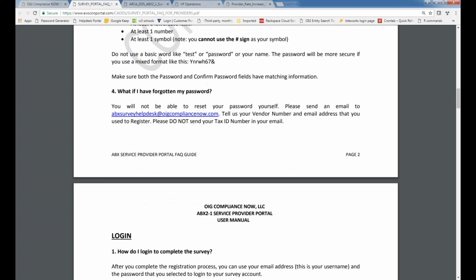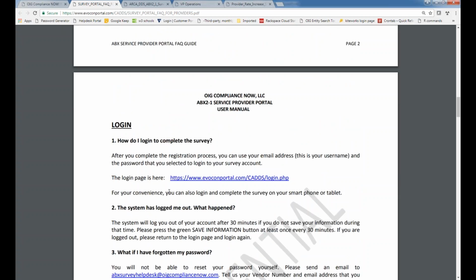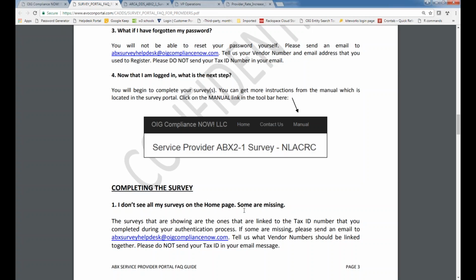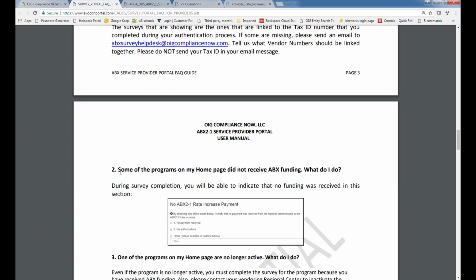Password rules. If you forget your password, please use the Contact Us form and tell us, and we will help you. Here is the login page, that separate login page for if you log out and then come back in. I don't see all my surveys. What do I do? And we covered that. Reach out to us, and there should be a solution coming up very soon.